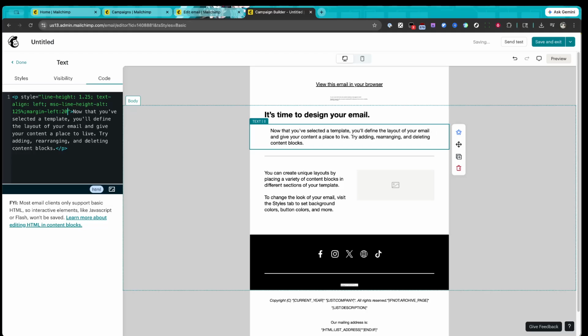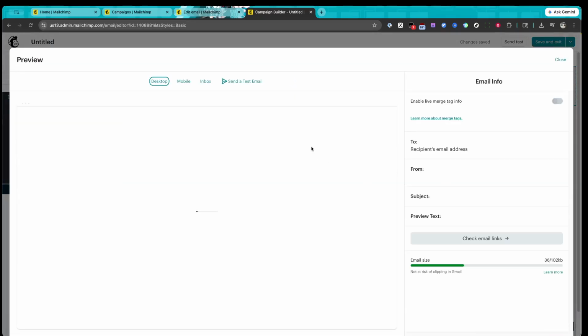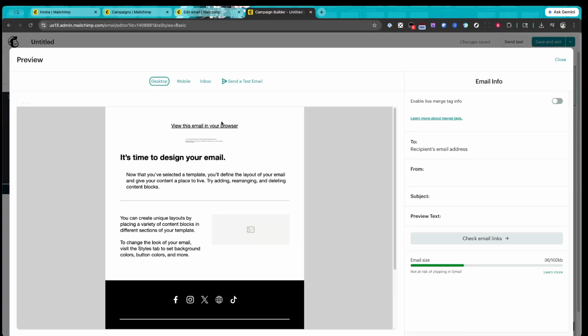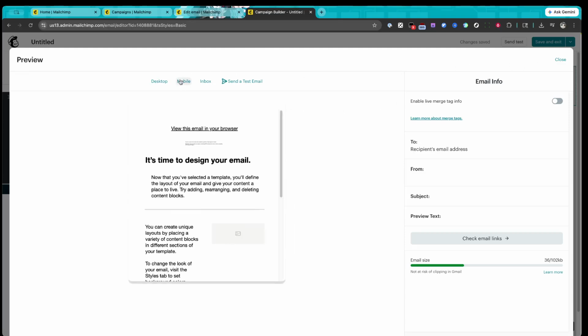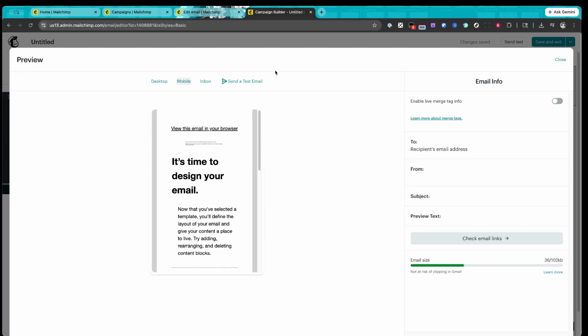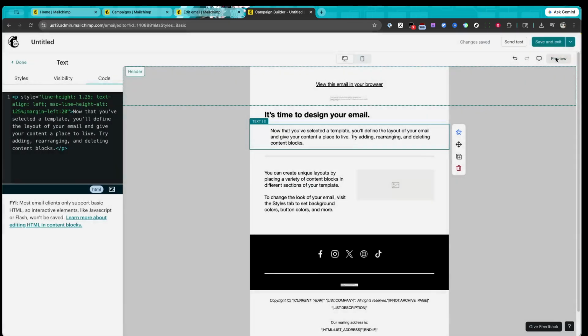Once you've made your changes, it's important to preview your email to ensure everything looks good. Click the preview button in the editor to see how your email will appear to your audience. Take a moment to check how the indentation looks on different devices like desktop and mobile to ensure it displays correctly across the board. If you're happy with how it looks, go ahead and save your changes within the editor. This will apply the new formatting to your text block.